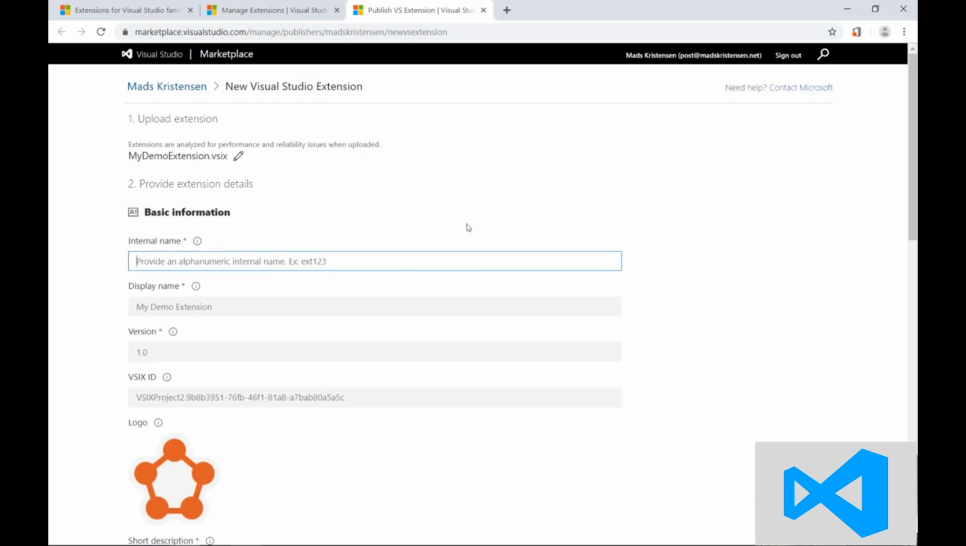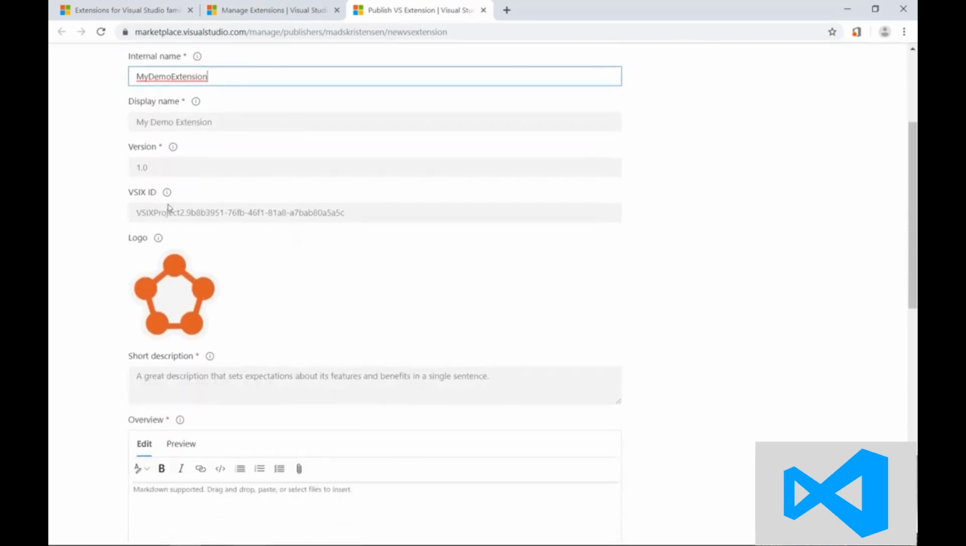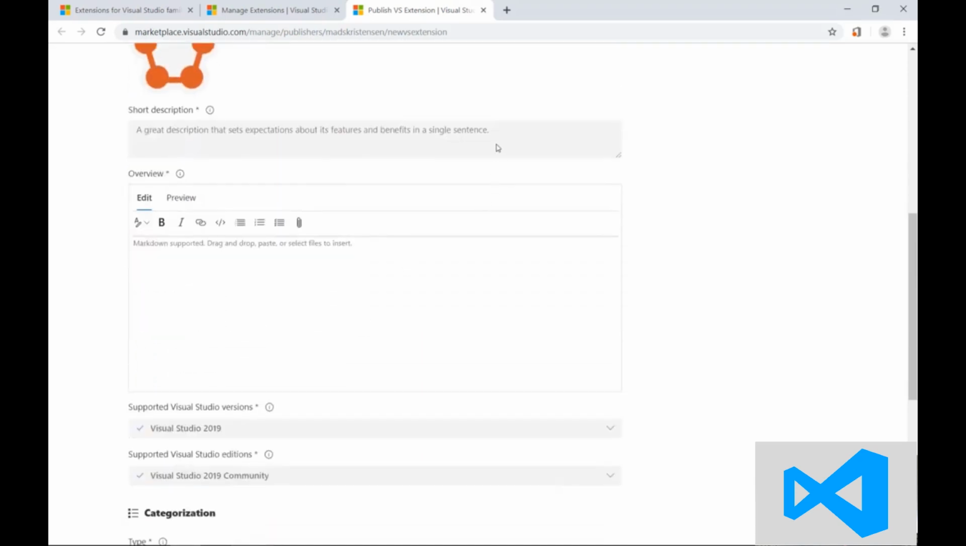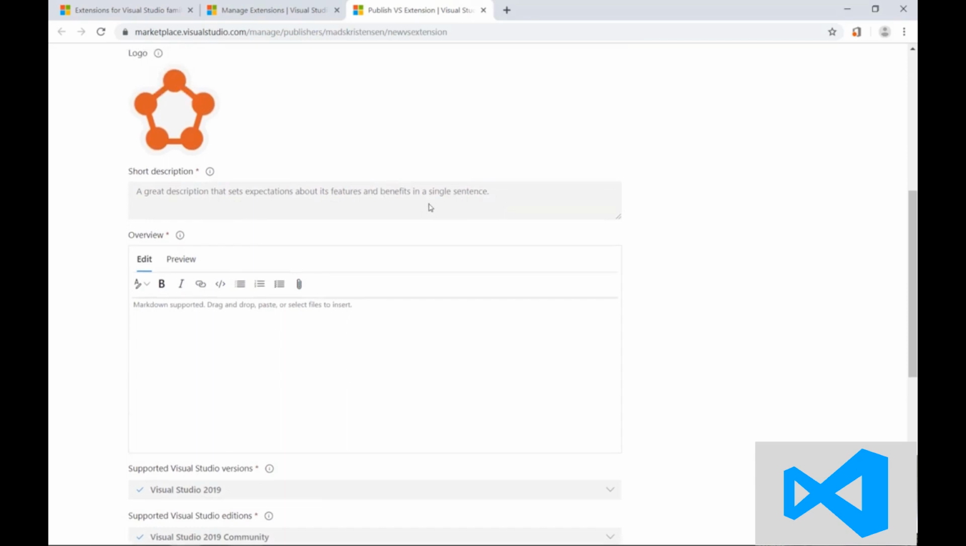So this is usually the name of the extension without spaces or any special characters, and it's used for the URL for the landing page on the marketplace for this extension. So I'm going to fill that in. See here, it was able to find out what version, display name, and the ID I had in my manifest file, even the logo icon that I chose, and the short description. Now these are all things that are going to show up in the Visual Studio's Extension Manager dialog and elsewhere.